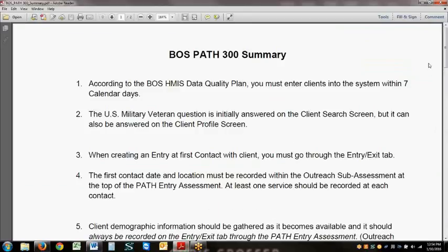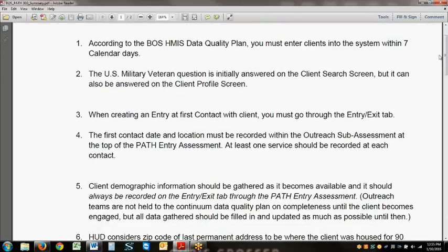According to the BOS HMIS Data Quality Plan, you must enter clients into the system within 7 calendar days. The U.S. military veteran question is initially answered on the client search screen, but it can also be answered on the client profile screen. When creating an entry at first contact with your client, you must go through the EntryExit tab.